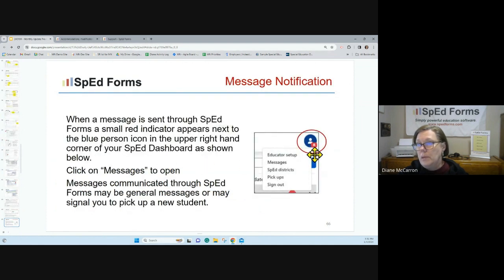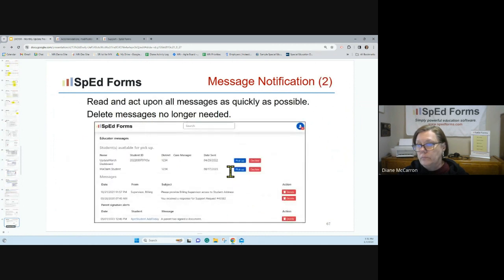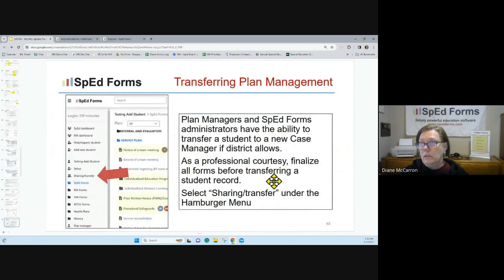That little number comes up right here. When you want to see what that message is, you just click on the word messages, and then if indeed you want to pick up a kid, there would be that. Or if you want to send a kid somewhere, there would be that. And any messages that are done, then delete them. You don't want to have 45 messages by the end of the school year. Just delete them once you've taken care of the activity that's being requested.